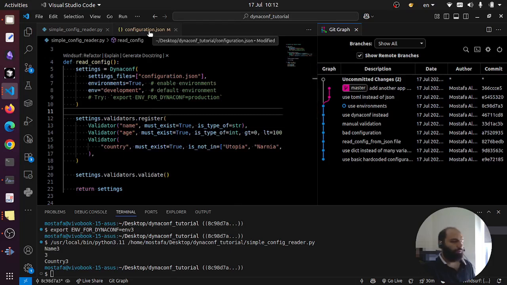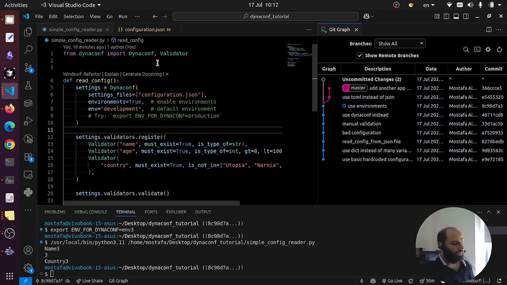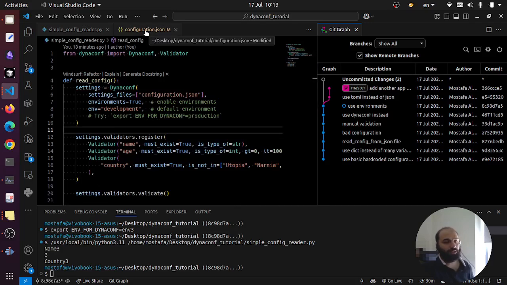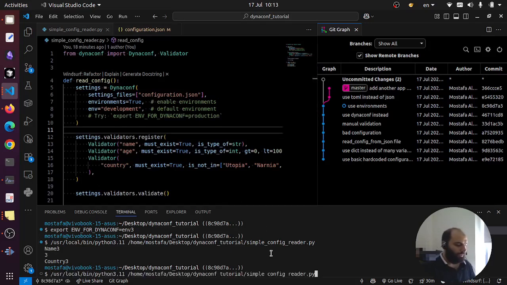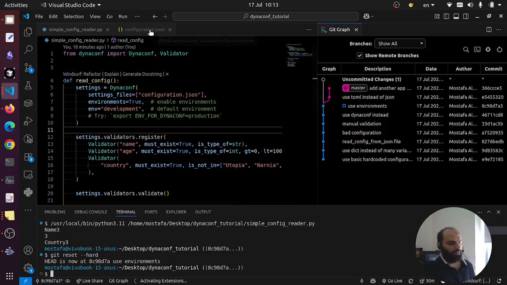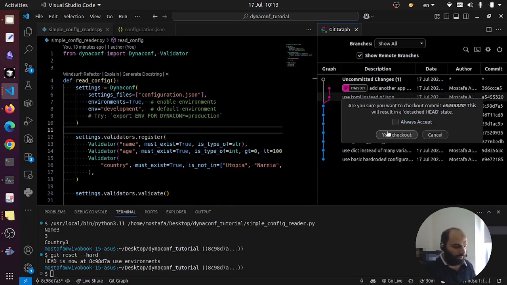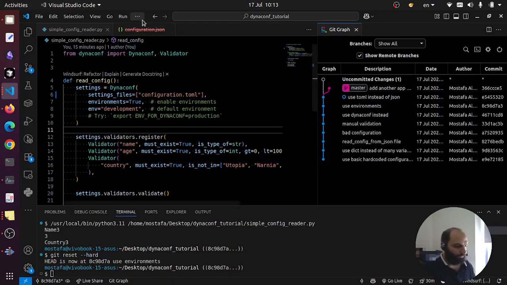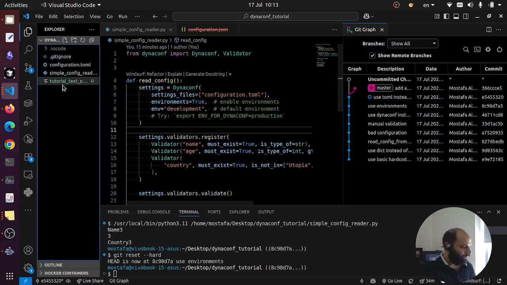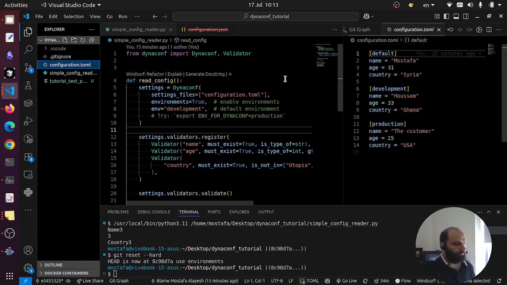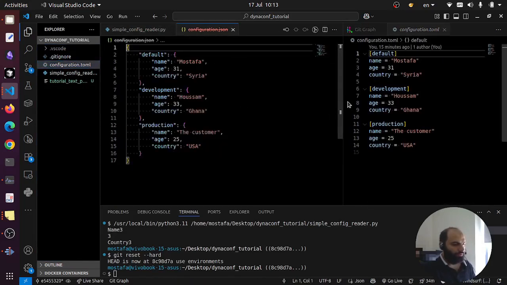Now I want to move to another feature, which is that Dynaconf is able to read different kinds of configuration files. There's a kind of file called TOML files. It's maybe simpler to write, maybe simpler than JSON. So let's go here to see the TOML. I've actually removed the JSON file and created a TOML file, but you can still see the difference.